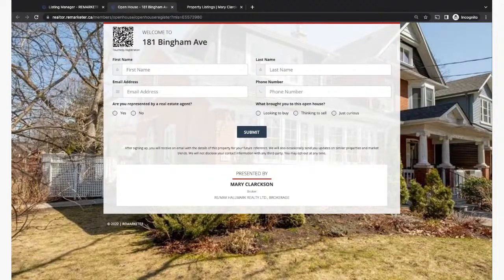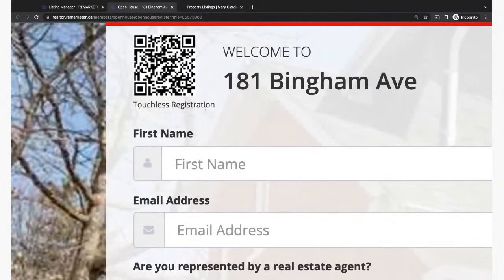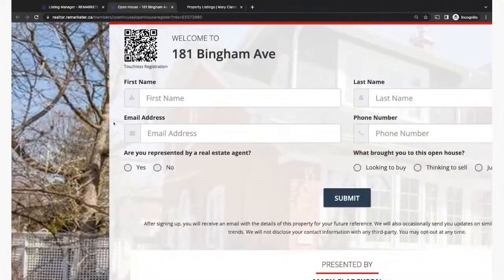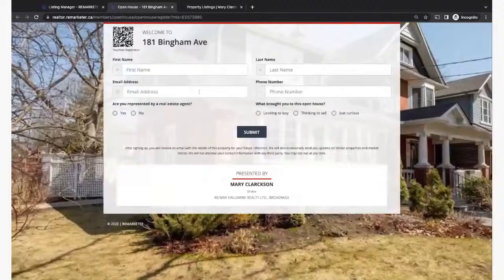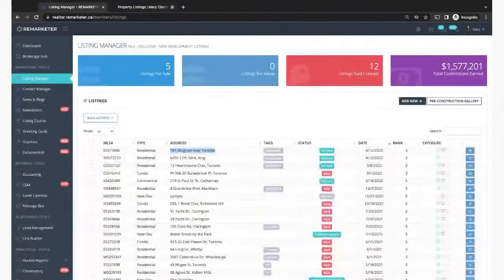We also have this QR code here. Let me zoom in here so you can see for touchless registration. So if you have your tablet available there and you don't want to have people use that tablet to register, all you would need to do is to have them scan this QR code, and this form will pop up on their own phone, and they can register on their own phone without having to touch your tablet. So that's, again, another cool feature that's available for touchless registration for your open houses.